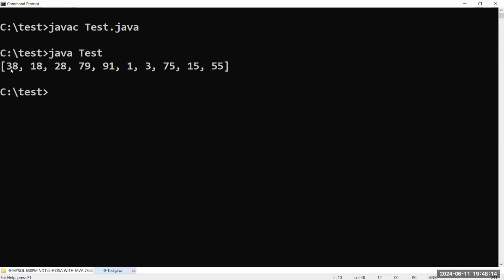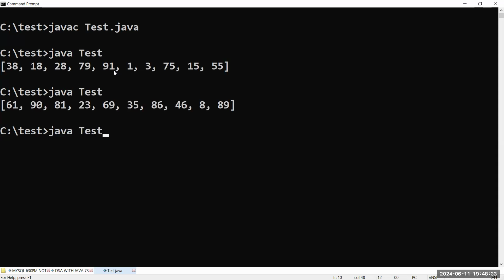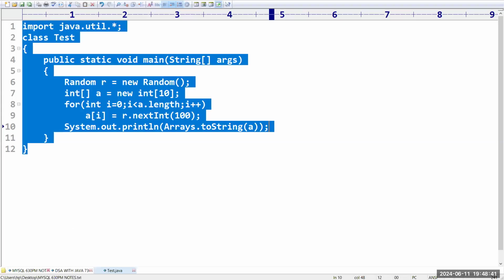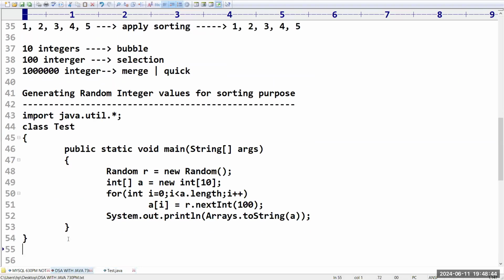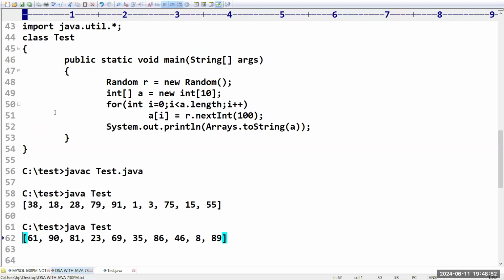Sir, you can see the random values: 38, 18, 28, 79, 91, 1, 3, 75, 15, 55. So before sorting, these are the elements. Sir, once we apply sorting, can I get all these elements in sorted order? Yes. If you run multiple times, you can see the output and what is happening. For this purpose, especially, we are using this concept: random values we generate for performing basic sorting operations, because from runtime to runtime it gives different values.